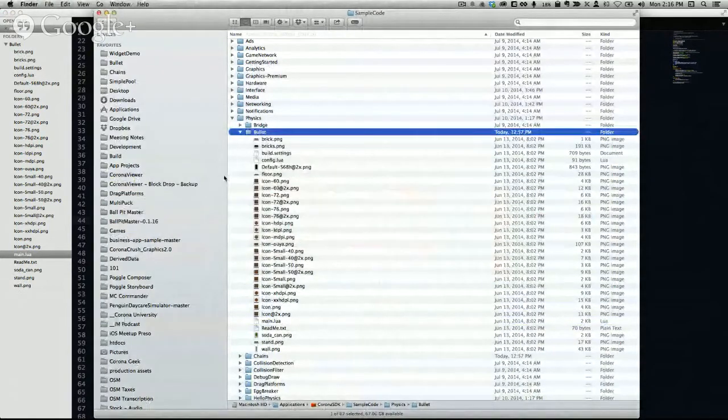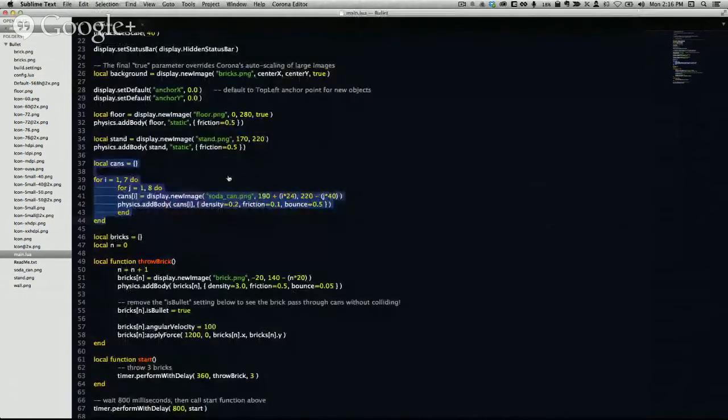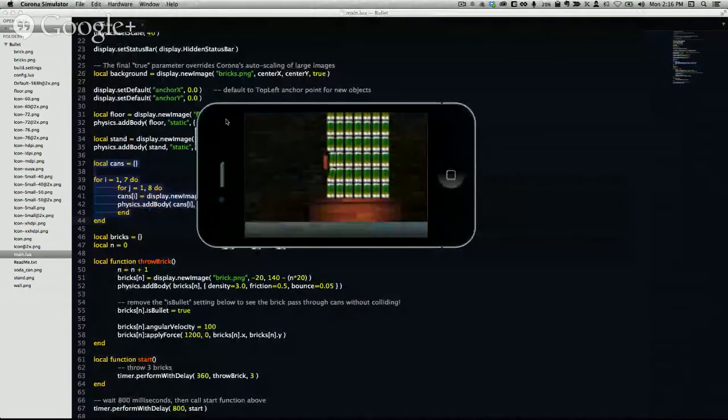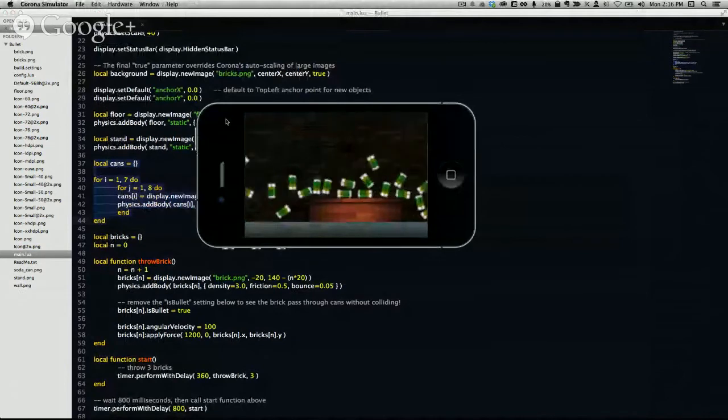And so this is probably hard to see. Well, here we're going to refresh it. So basically what it does is it takes a bunch of soda cans, stacks them all up, and then a bullet shoots through and blows them apart. So it kind of illustrates the physics engine in action, and collision detection and all this other stuff.